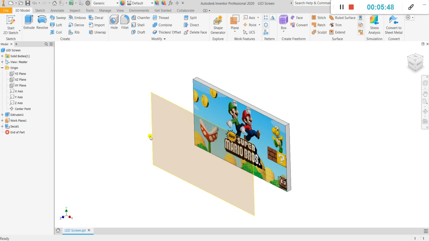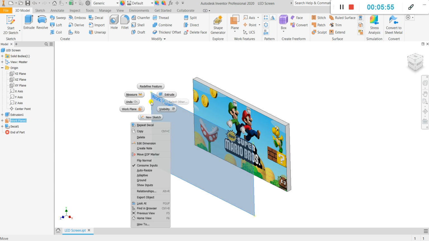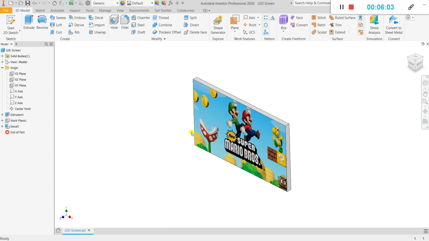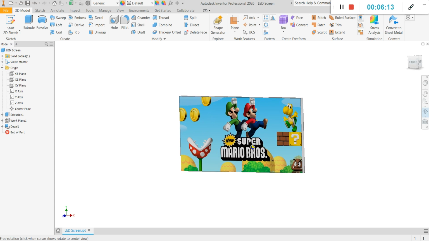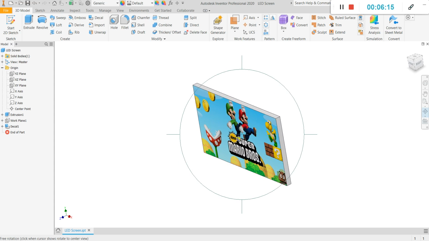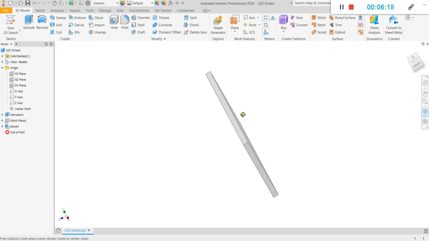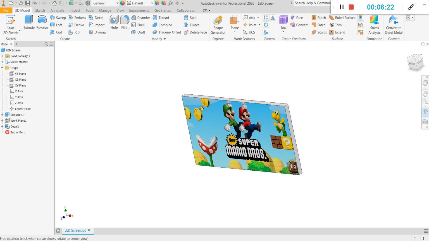To get rid of the work plane 1 that we've created, if we just move over the side of the work plane till it goes red, right click your mouse, and here where it says visibility, there's a little tick. I want to click on that tick, and it turns it off. It makes it invisible. Now if I use the orbit tool, you can now see that it's applied that image onto that front face of the LED screen. It's not put it on the back, not put it on any of the sides, it's just on that front face.